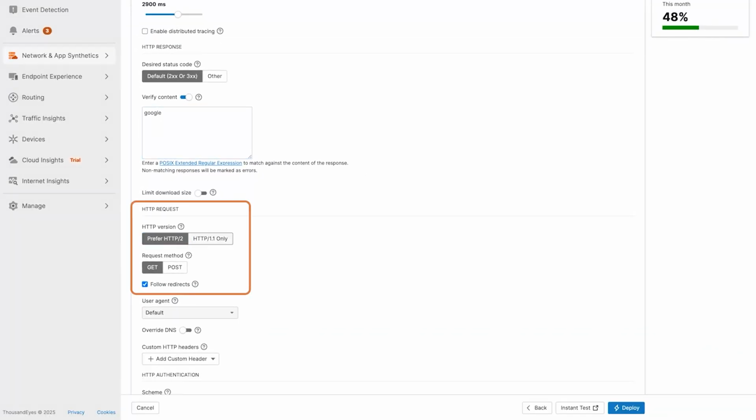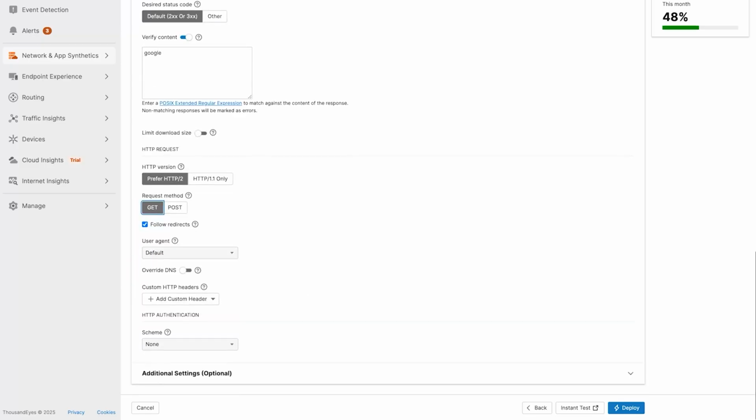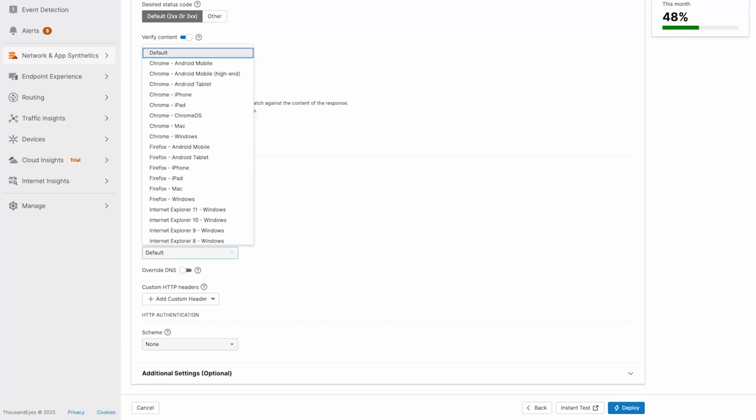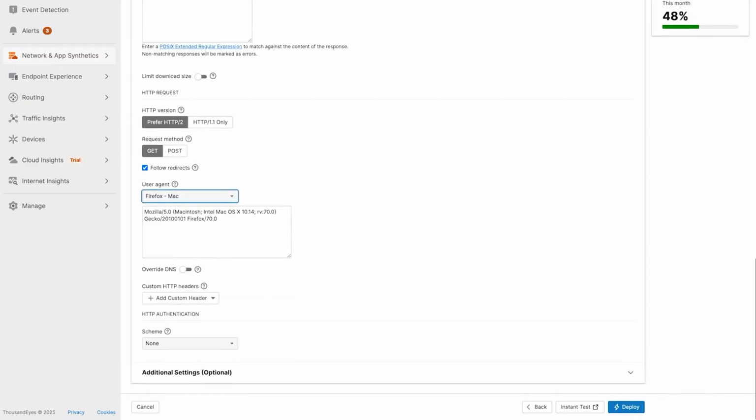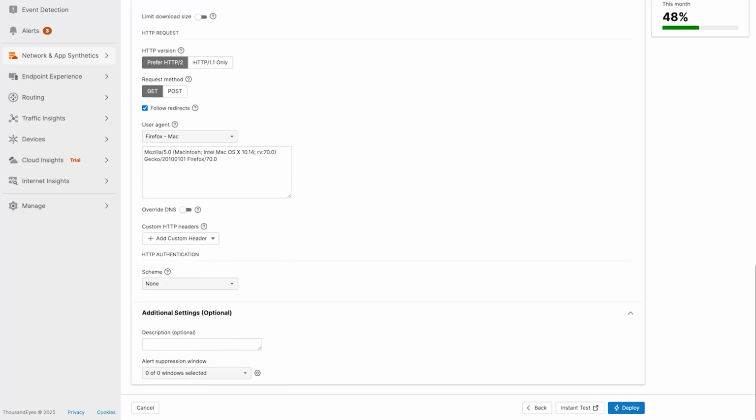In the request section, you can change the HTTP version. Select the request method, set a user agent string, and add other headers to the request. Also, in the user agent option, you can emulate any client or mark test traffic for tracking. Finally, in the additional settings section, you can add a description of your test. Once configuration is complete, click Deploy.